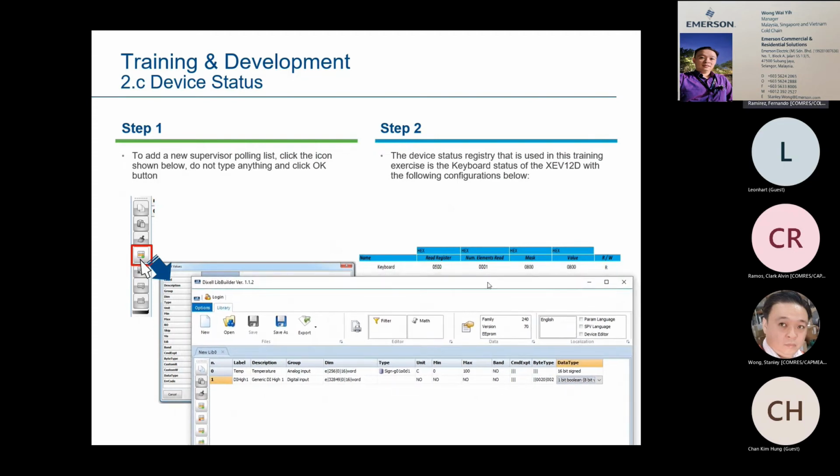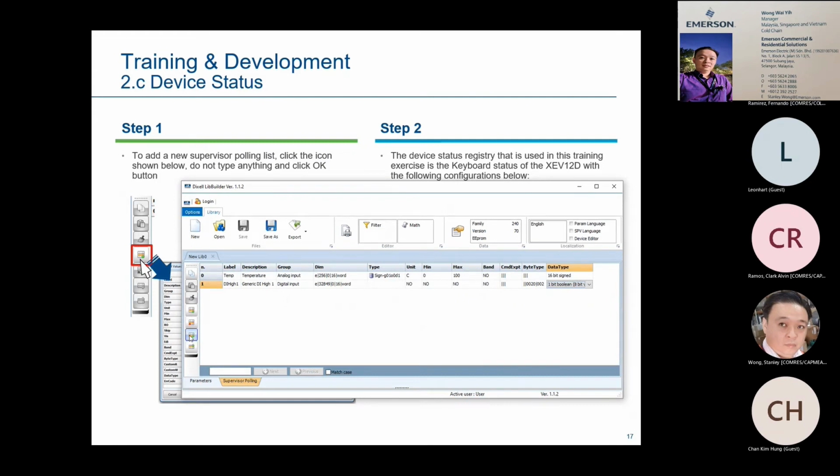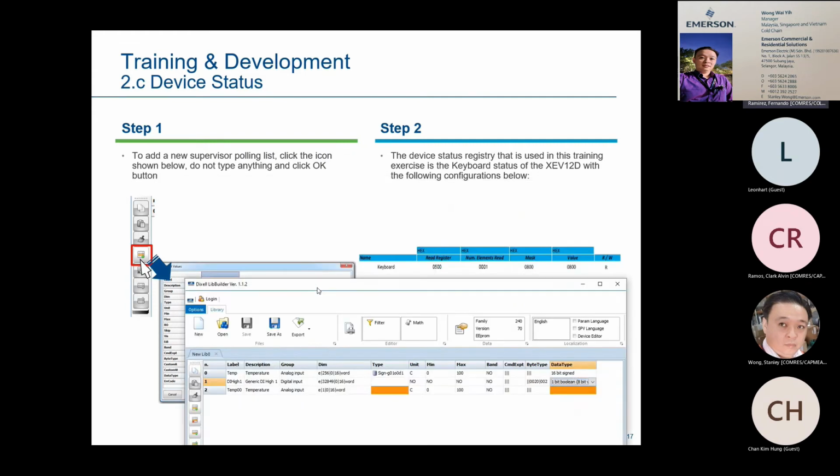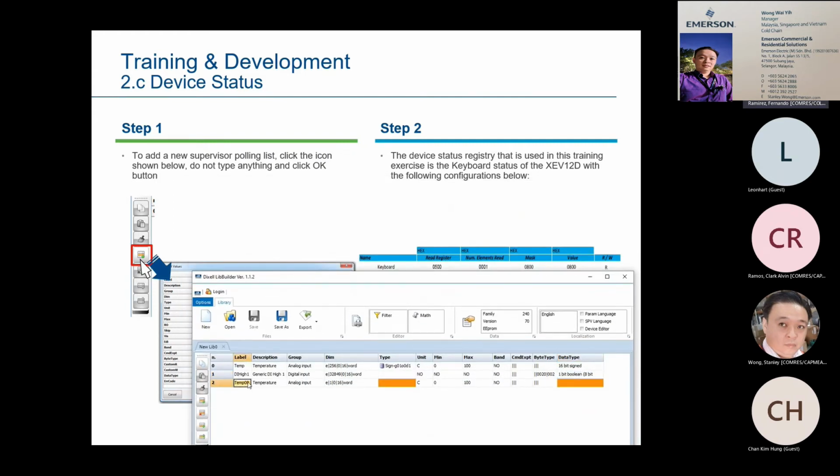So a device status is also a digital input because it only shows you if a certain mode is on. For example, for keyboard, if it's locked or not, if the device is on or off, or maybe the compressor is on or off. So this is what is meant by device status. So let's just create one. This one is labeled the keyboard, so I'll just name it keyboard.